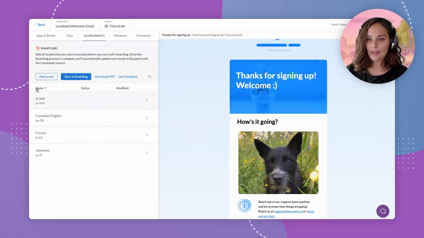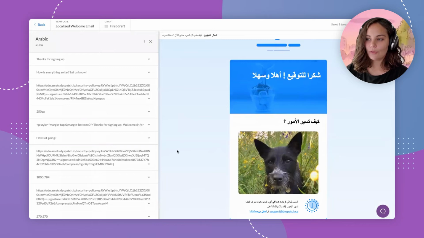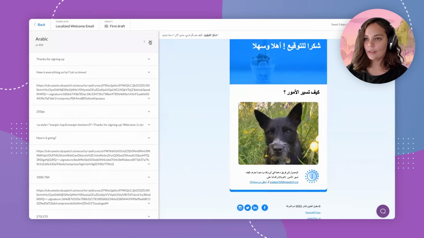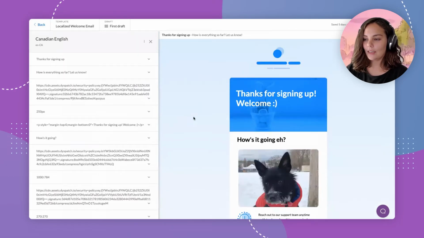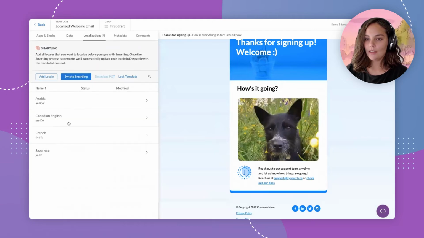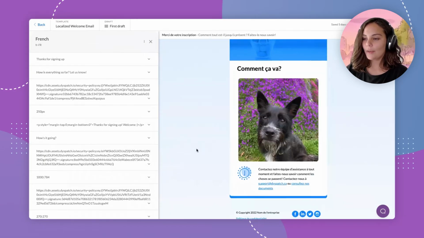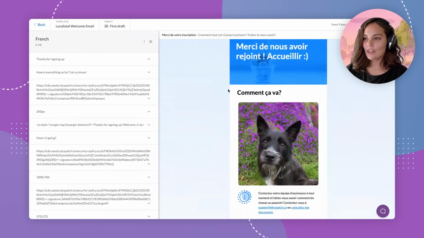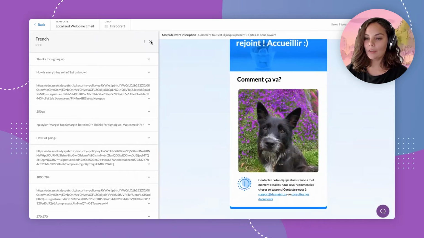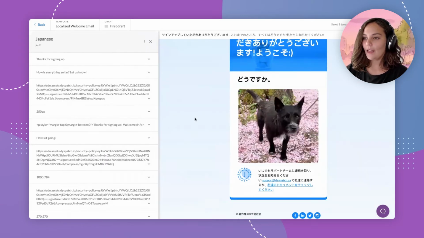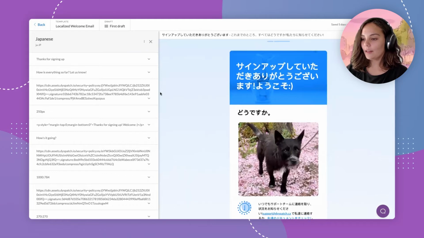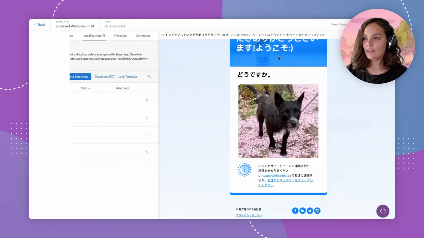So here's my template. And I can preview all of my different localizations here by just clicking into them and taking a look and seeing all my different content. You can see my image changes, and in some of them, the layout changes, and obviously the text as well. And you can take a look at how that looks.